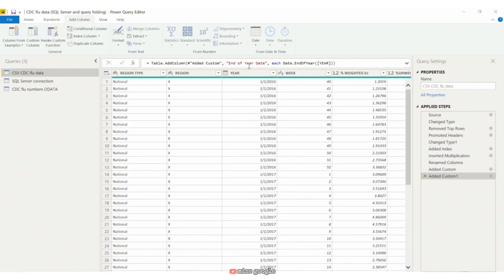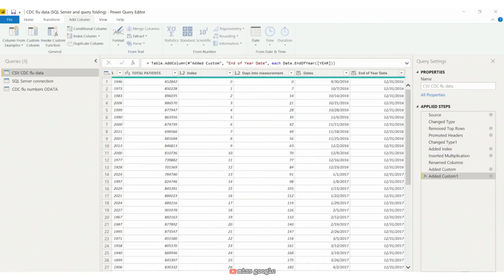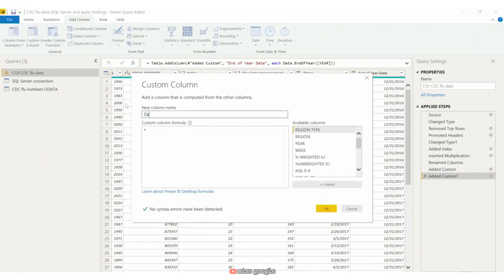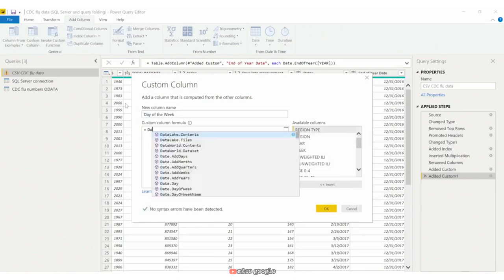The last thing we want to do with dates is to look at the day of the week. January 1st occurs on a different day of the week each year, which has a small impact on the spacing between dates that we can account for. Let's create a date formula to determine the day of the week that January 1st is on. To do so, we go to Add Column, select a custom column. I'm going to name this column Day of the Week.